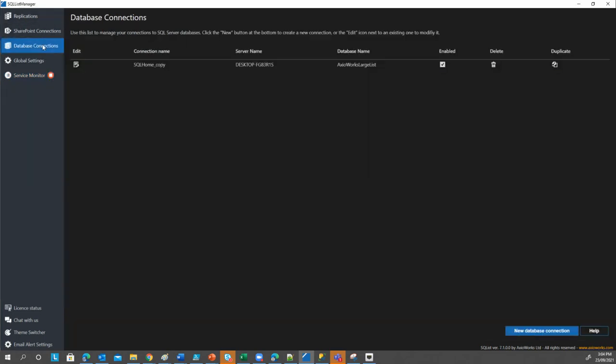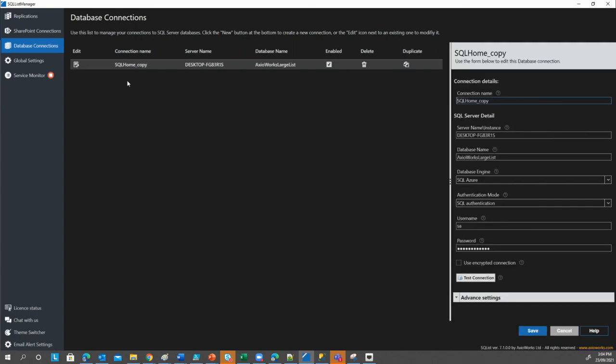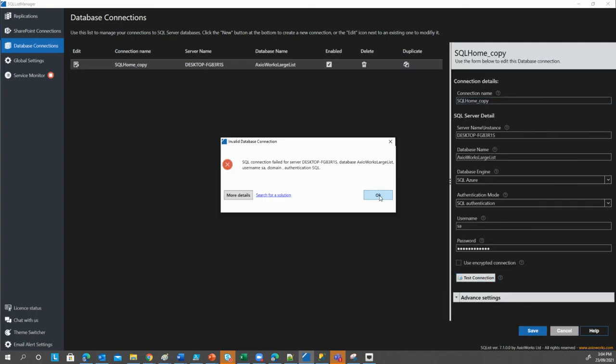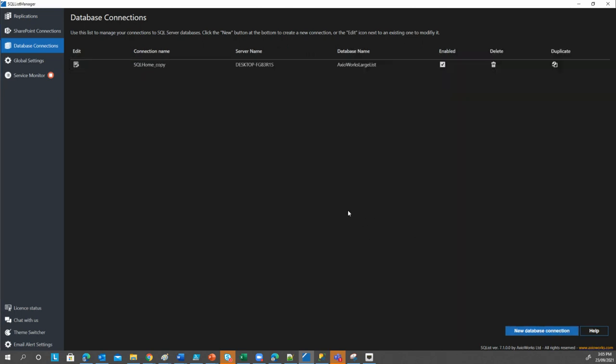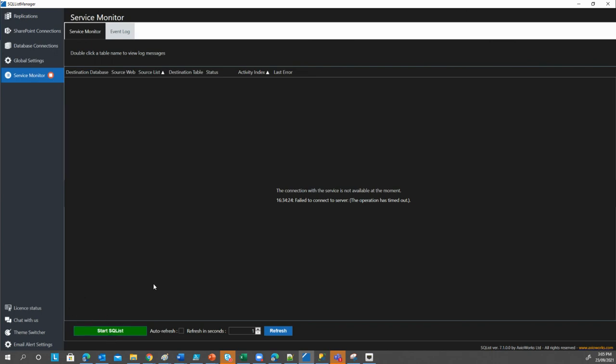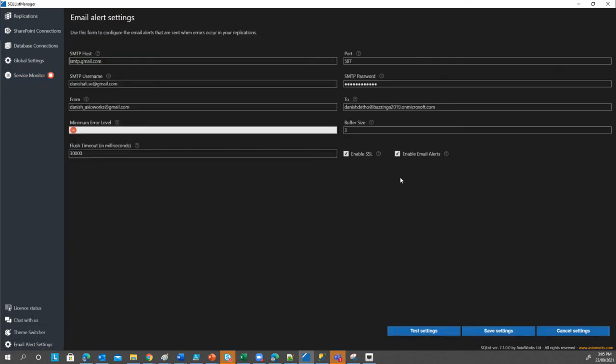If I go to database connections, I'll see that if I edit here, the test connection will also fail. So if I now change the password to reflect what I have changed in my database, there you go. It should work fine now. And if I restart again, then I won't be receiving any error alerts. And if I go back to my email settings, if I want to stop receiving email alerts, all I need to do is uncheck it from here. And then I won't receive any email alerts anymore if there are any errors.